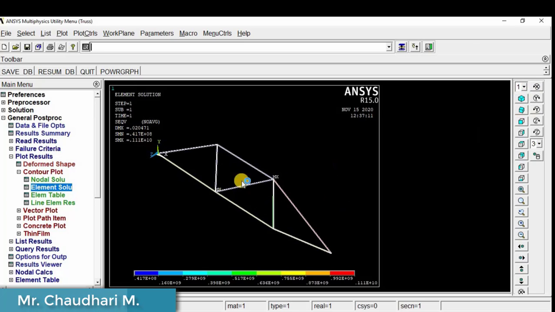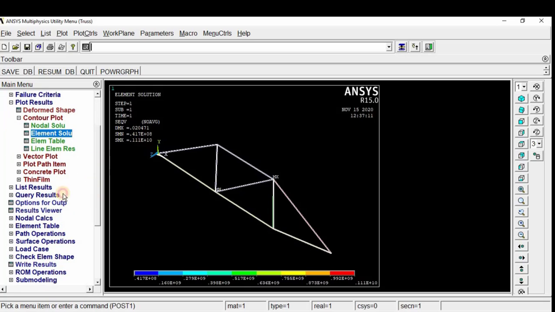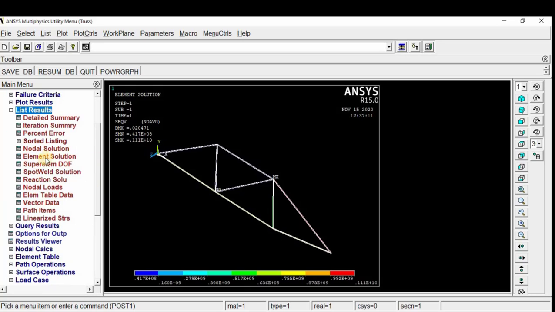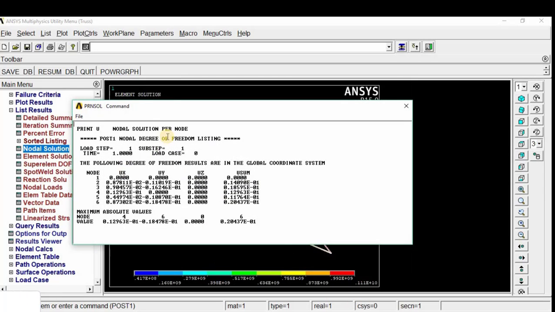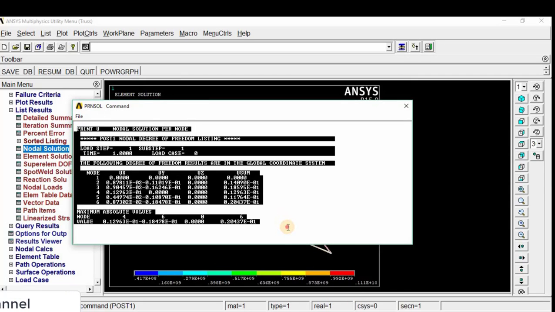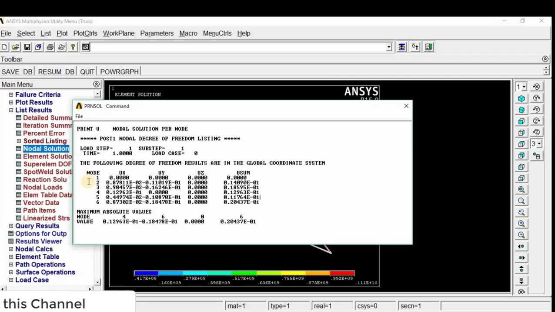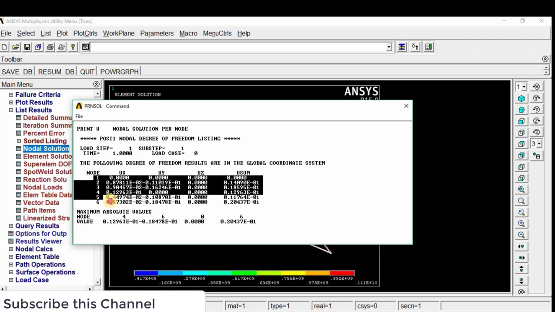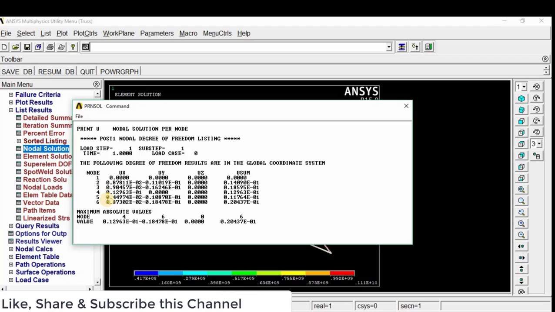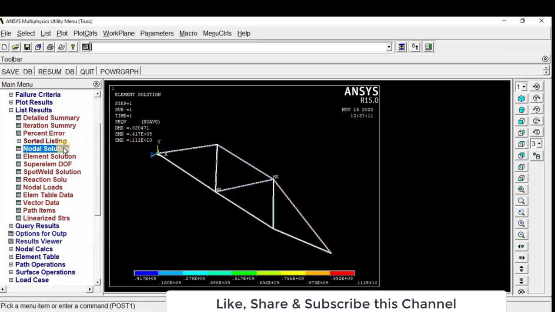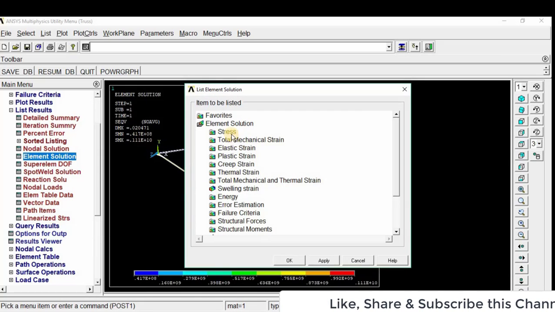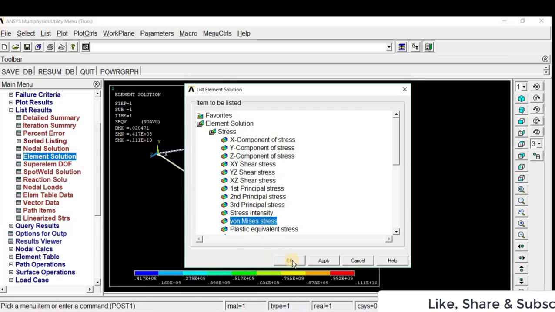See here, now we have to check reaction and displacement. So go to nodal solution, then degree of freedom solution, displacement vector sum. Okay, so see here, this is the tabulated form of the displacement values of each node, 1 to 6, with respect to direction UX, UY. Okay, now element solution means stress, one means stress 3.